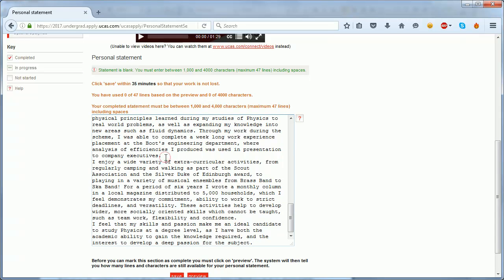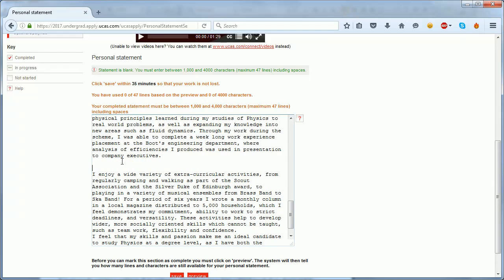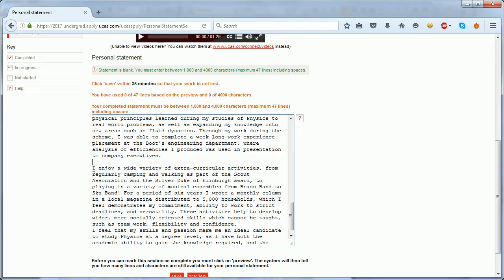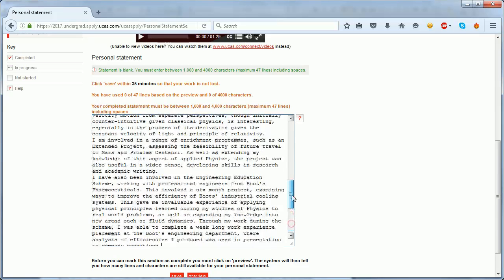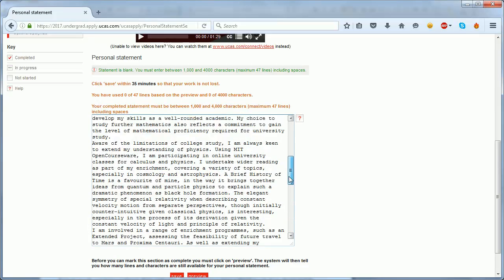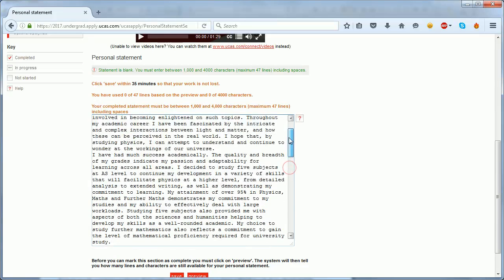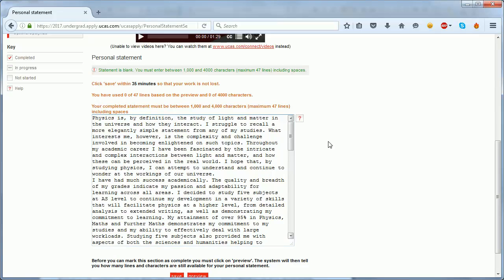Sometimes you'll also find that when you paste it in, you'll have lines between paragraphs like this, and while that looks a little neater than having it all smushed together, again it uses up those lines, and you'll often find that if you are close to the 4,000 character limit, you'll also be very close to the 47 line limit, so you do want to get rid of those. It's not something to worry about it not looking quite as neat, because pretty much everybody I've seen has had to smush all their paragraphs together in this way, so it's no disadvantage to do that.